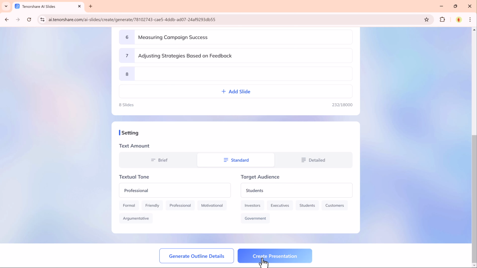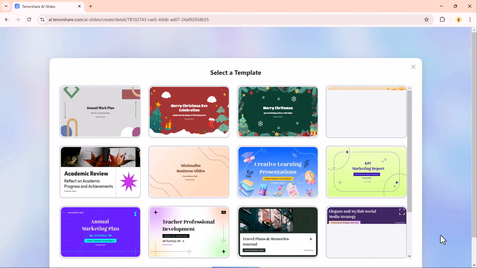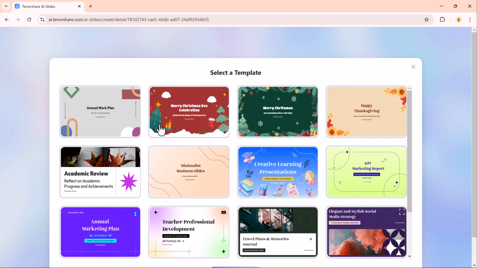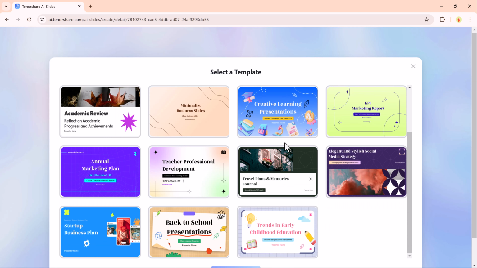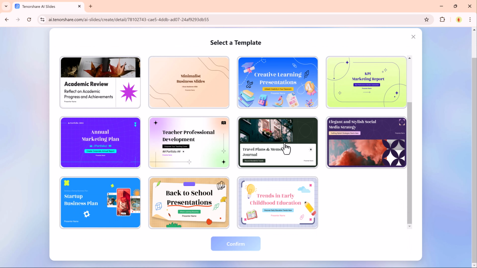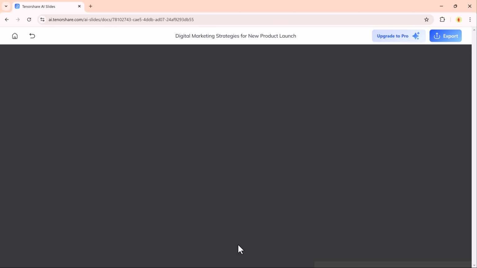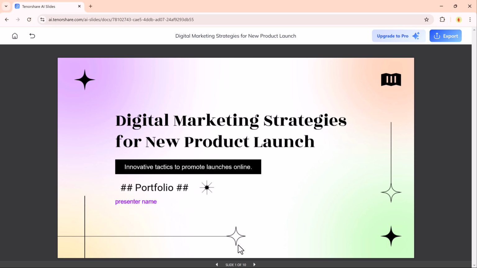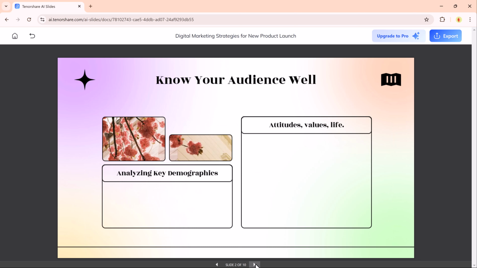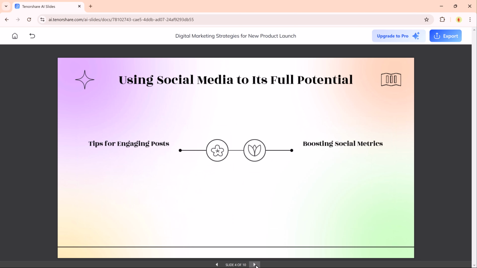Now it's time to make your presentation look pretty. The tool shows you lots of templates to choose from. These templates decide how your slides will look, like their color, fonts and style. Pick the one you like and then click confirm. Within seconds, your PowerPoint slides will be ready. The slides will include your text, pictures and the design you picked.